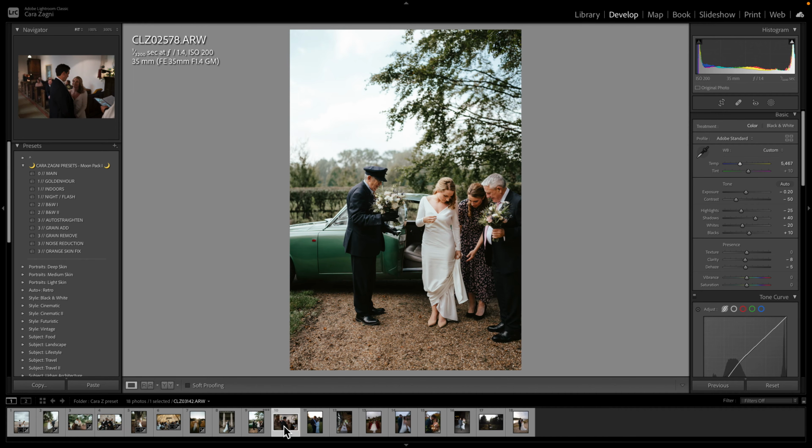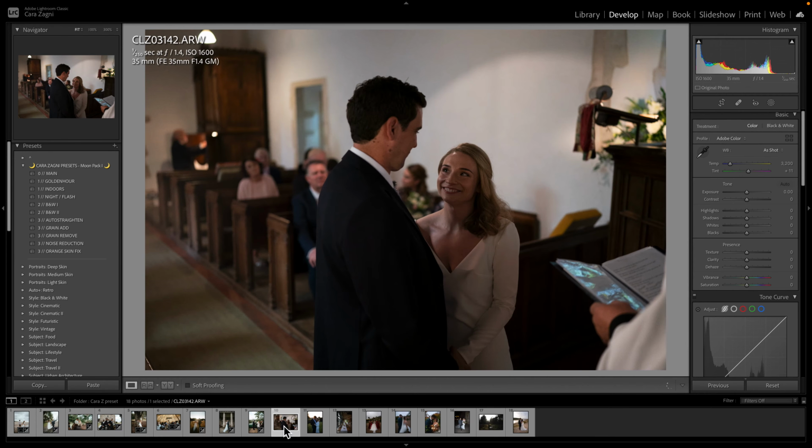So we move on. This one was in a really dark church. My ISO was 1600 and I was only at f1.4, and I was underexposing a little. So I would probably start with my indoors because the light is going to be dark. I'm going to have to lift the exposure.